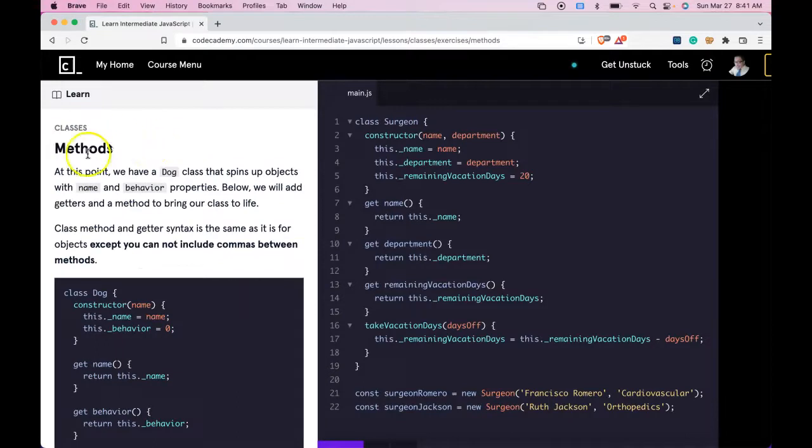So we're learning how to create methods. And the biggest thing that we learned is that class method and getter syntax is the same. The difference being we do not include commas between methods. And that's exemplified in our code here. Each different method doesn't have a comma after it, and it still works when we create this class.